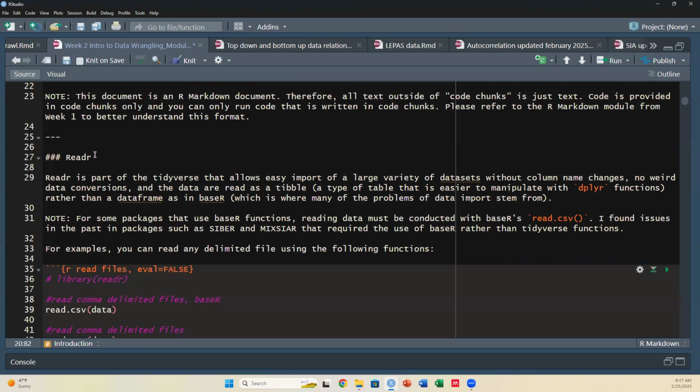So we're going to get started with the readr package, which is reading and writing data. It's part of the tidyverse that allows for easy import of a large variety of data sets without weird name changes or weird header changes. It provides a lot more specificity and user-friendly input than the base R functions do. It creates what's called a tibble, which is a type of table that's easier to manipulate with the dplyr functions. Base R creates a data frame, which can lead to where many of those problems with importing data stem from.